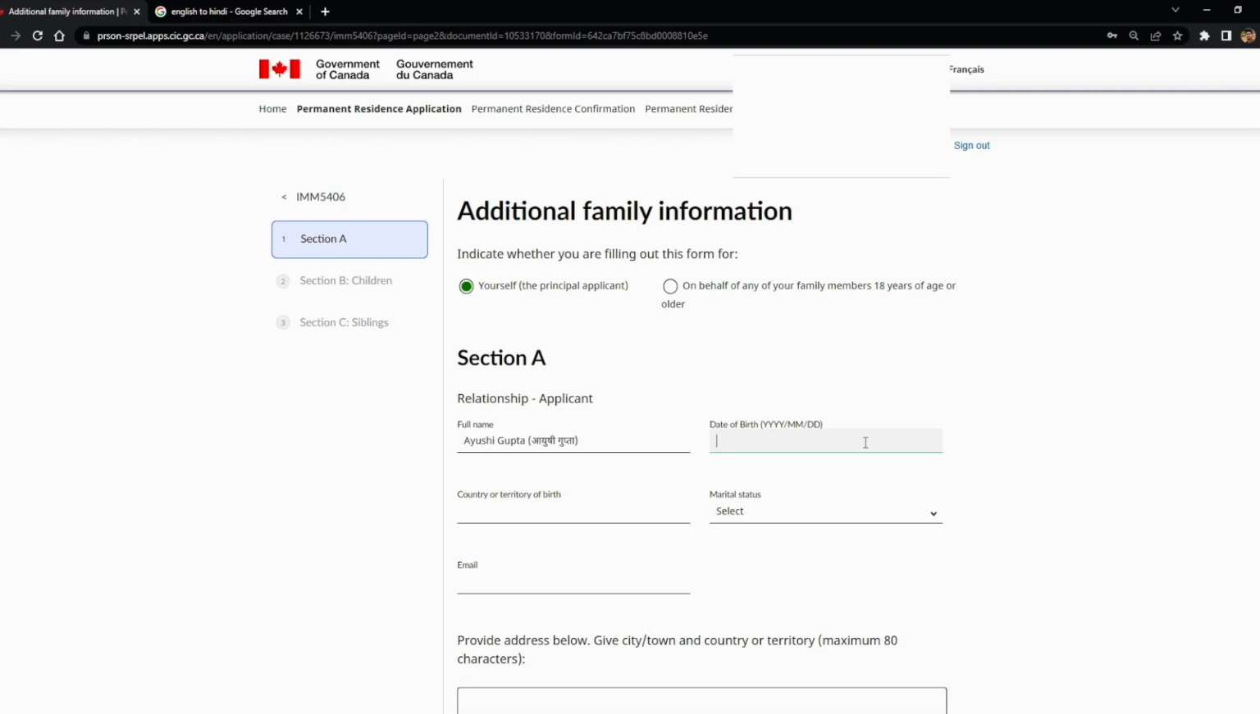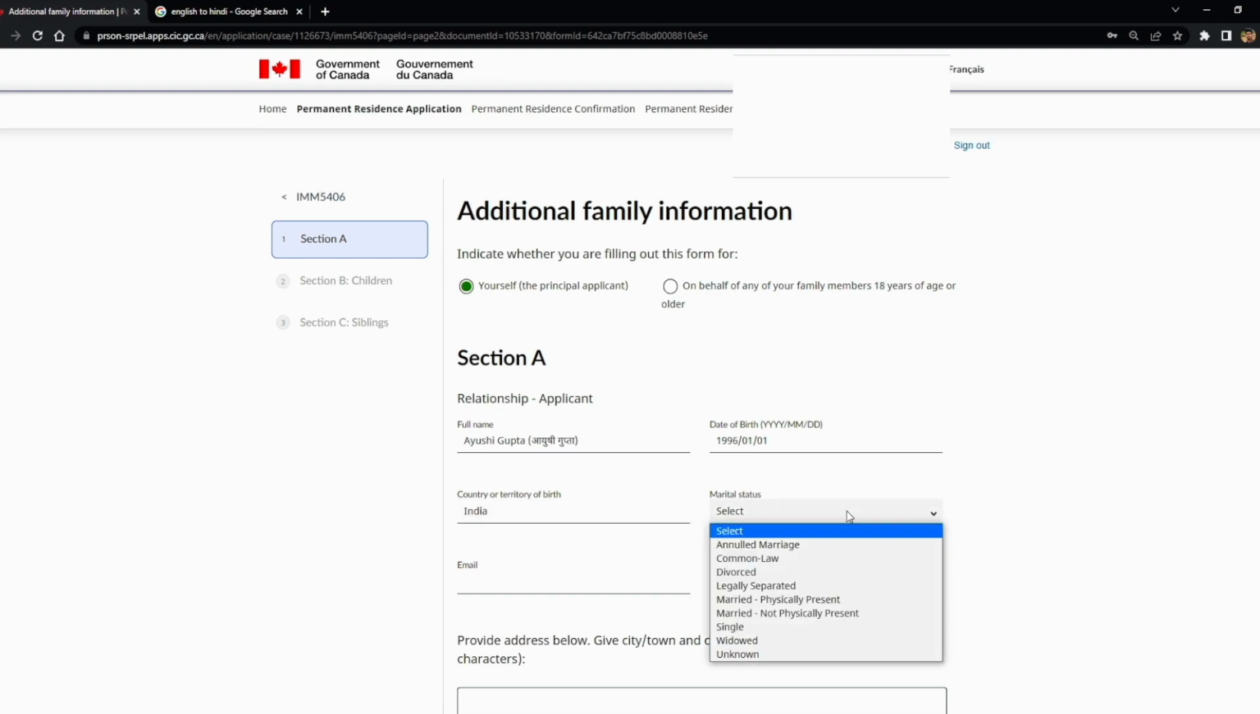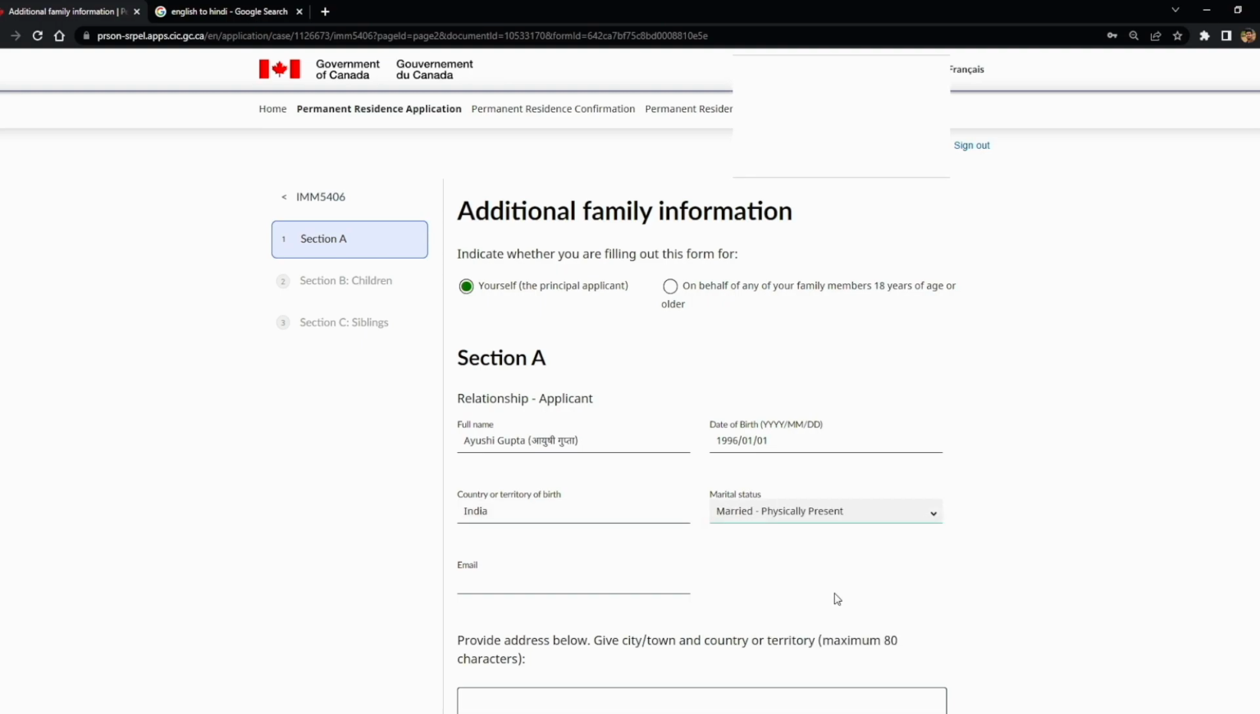Now the date of birth, I will just write a sample date here, 1996-0101. Country of birth, I'll write India. Marital status, married and physically present, because IRCC doesn't accept marriages done on social media or in any other forms without being actually present. The email ID, so I will write pa@gmail.com, because here you have to present the email ID from the principal applicant's account.